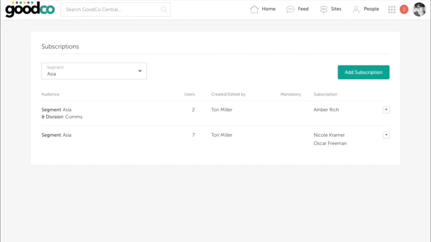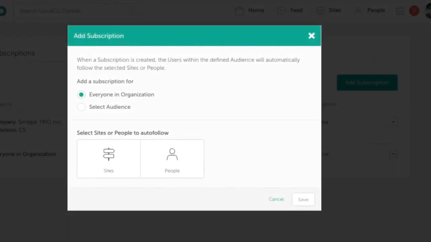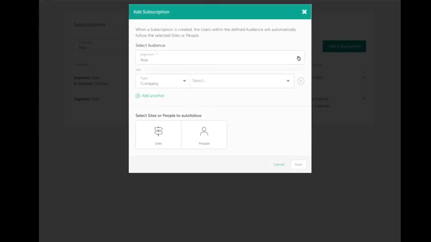I'm going to click on Add Subscription, and at GoodCo we have segments enabled, so that's the first value available to me when creating my subscription. When segments is not enabled, you'll get the choice of either everyone in organisation or select audience. If you select audience, you'll get the fields we're looking at here. I'm able to choose a single segment or all segments, and from there I can add to my rule. So in the drop down you can see the fields mentioned previously: company, department, division, city, state and country.